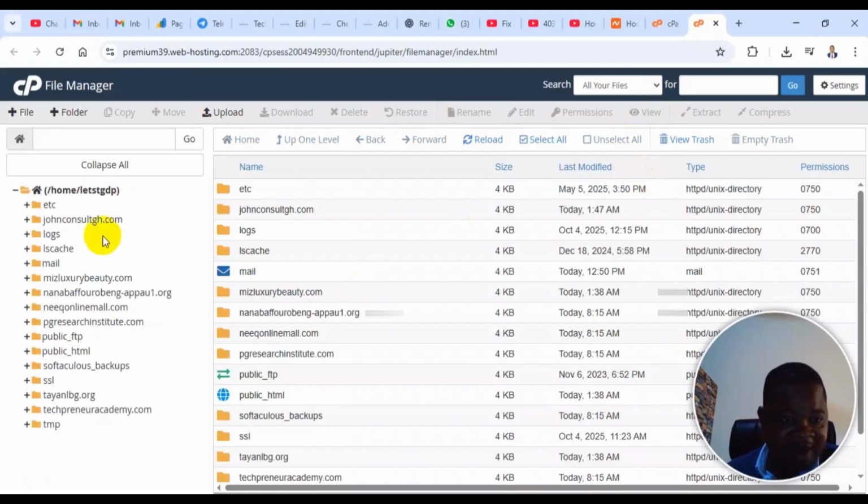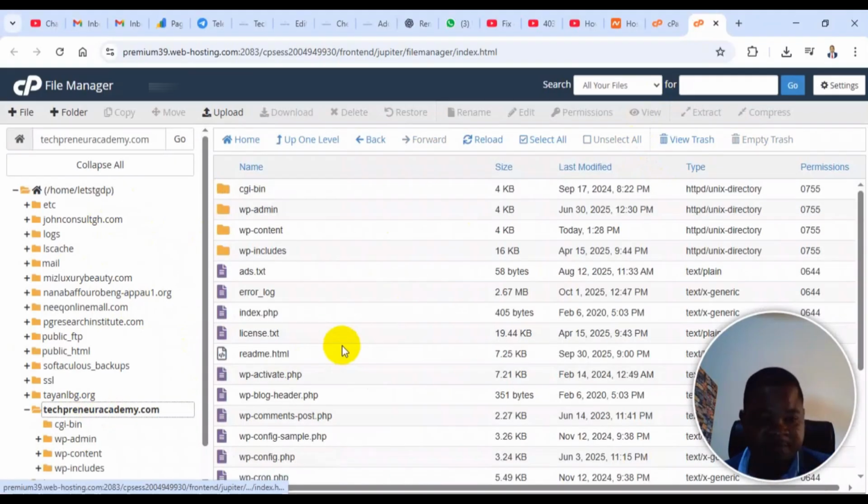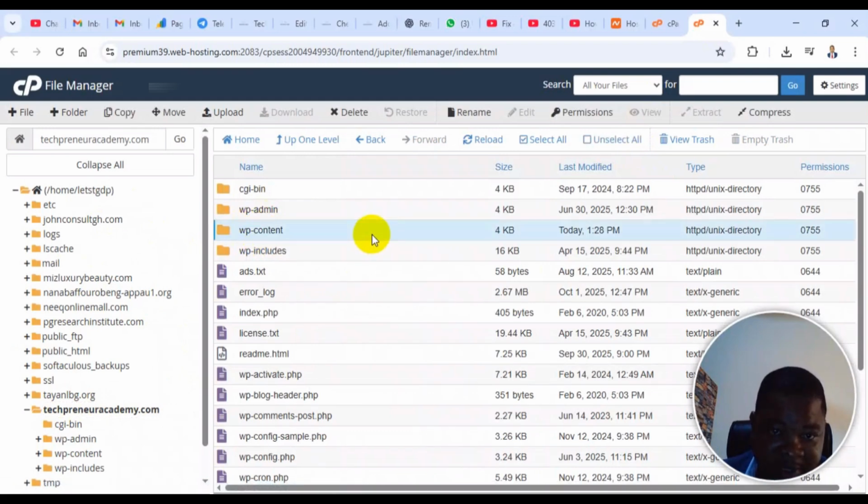And here I have many websites. So let's locate the domain that I'm working on. So this is the website I'm working on. So I'll just click on it. So you see, when you click on it, you will see something like what I am seeing here. So look for WP content. So double click on it.